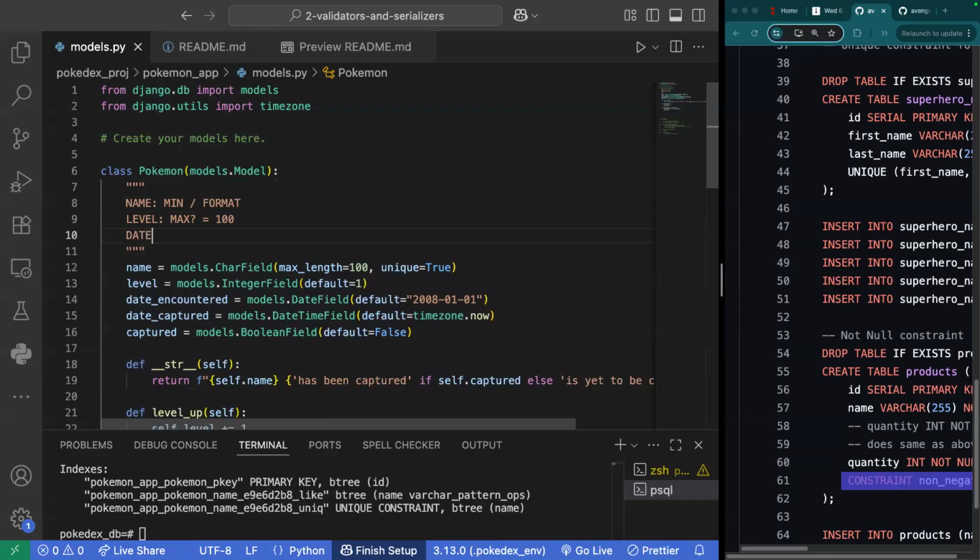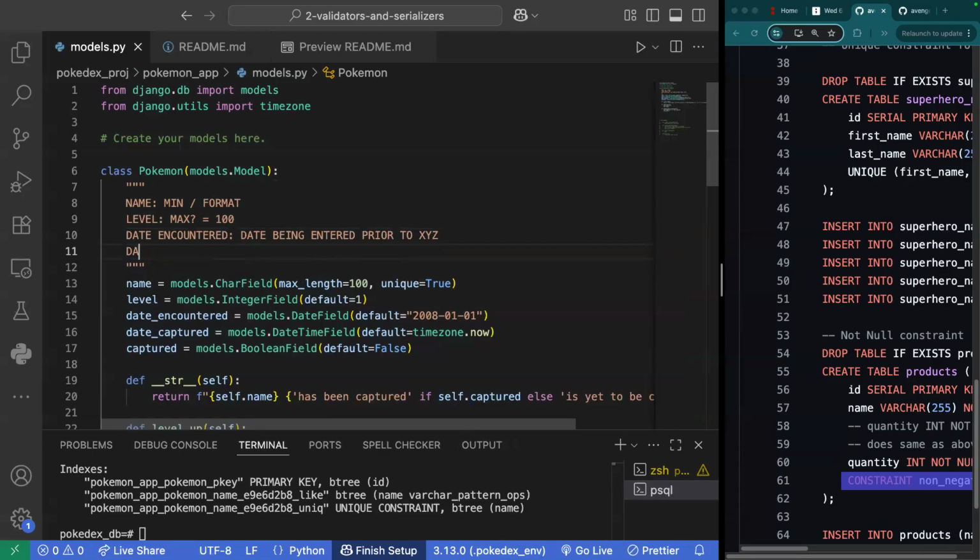Whenever we have our date encountered, it looks like we have a default there. And I don't necessarily think there's any sort of validation that we want to add to date encountered, to not overcomplicate things. But if you're working within some sort of application where dates are important, maybe you want to make sure that no date being entered is prior to X, Y, and Z. Same thing for date captured.